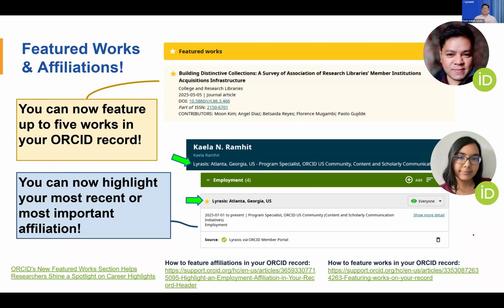The other thing is that these are actually fairly new. I believe this is just within the last year. You can highlight particular things in your ORCID record. So you can highlight featured works, for example. You can select, I believe, up to 5 works in your ORCID record and highlight those works. You will see them highlighted like this, in a yellowish, golden color. You could also highlight particular employment information as well, a featured affiliation. So there's that star there as well that you can click on.